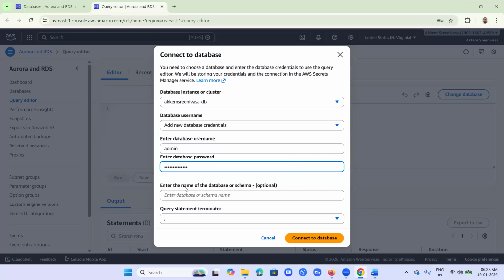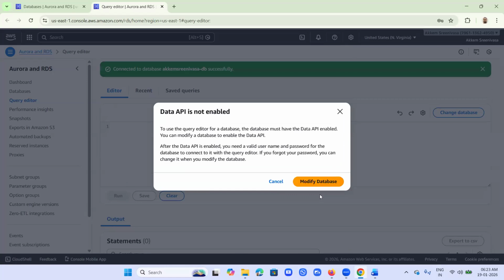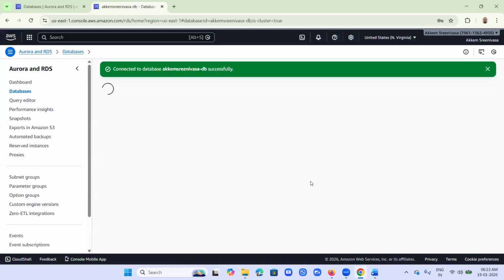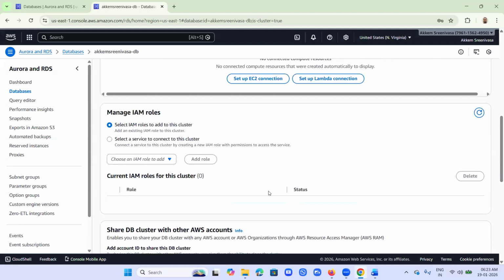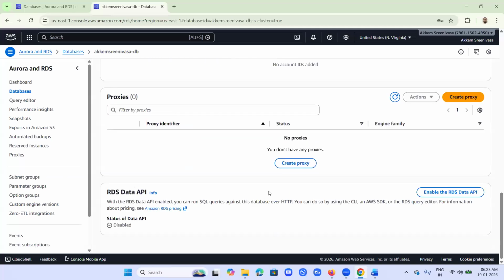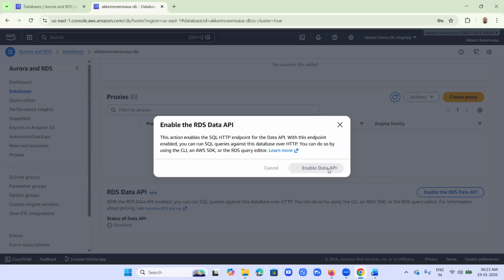Then enter the database name or schema. At this point, we do not have any database or schema created. Just click on connect to database. Then here it is asking you to enable the data API. So click on modify database and scroll down. Enable the RDS data API. Click on enable data API.